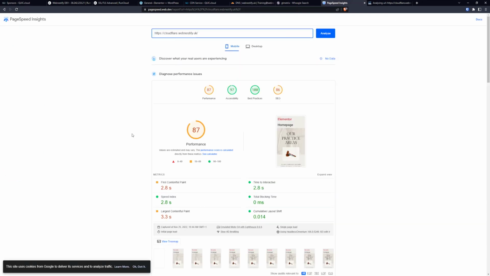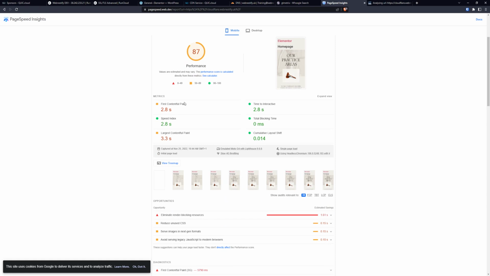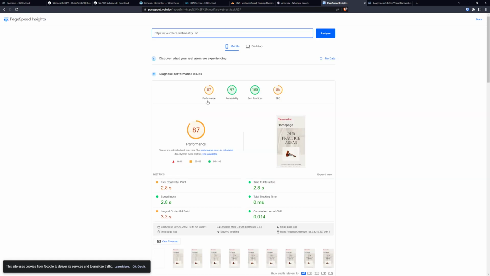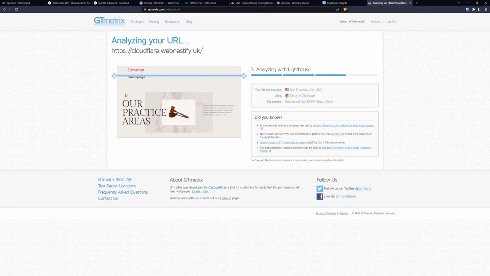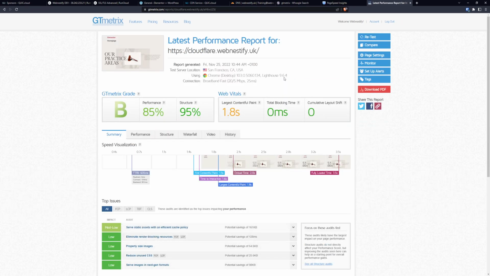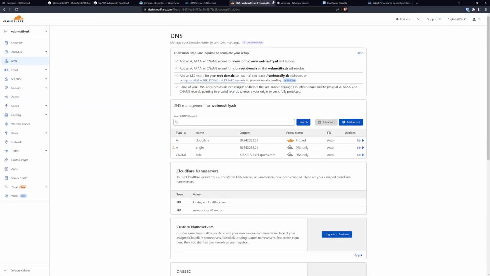And as we can see, the performance is almost the same. I think this is the same. And when we check the GTmetrix, the results are also the same. We get time to first byte 605 milliseconds and 1.5 first contentful paint, which is pretty good because we didn't optimize any Cloudflare settings. We didn't set up the page rules for cache all.